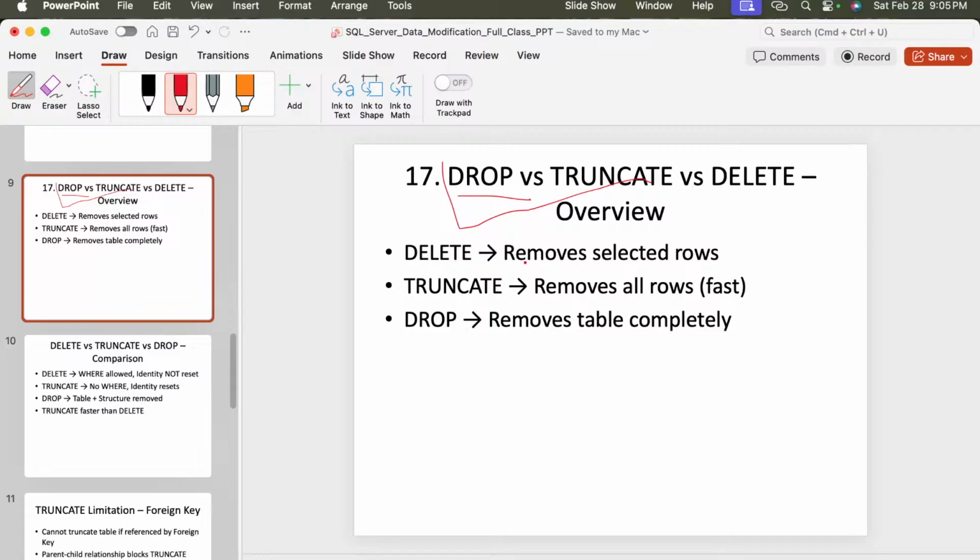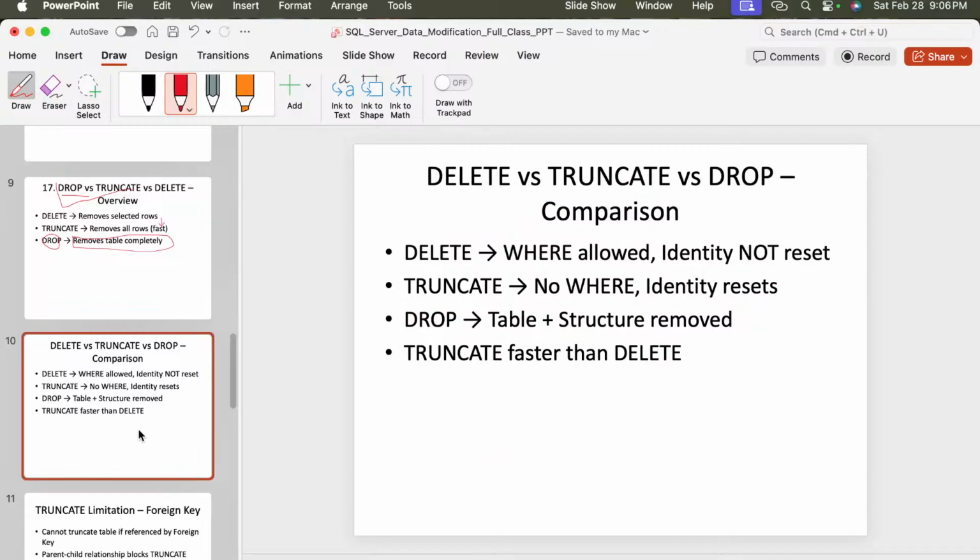So delete is going to remove the selected rows, and truncate is going to remove all the rows. It is faster than delete. But when we use drop, it is going to remove the table completely, okay. You can even delete your database as well by using the drop command. So this is going to destroy everything, okay. Okay, so now let's understand the delete versus truncate versus drop comparison.